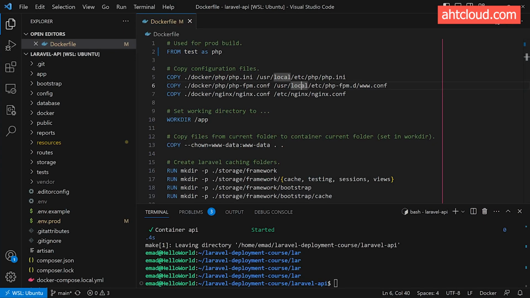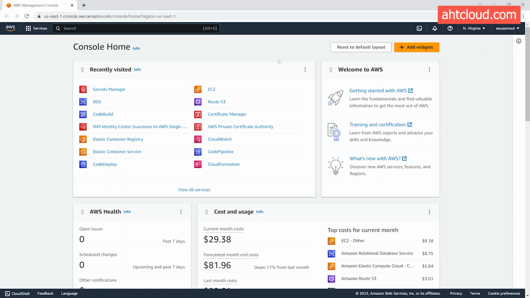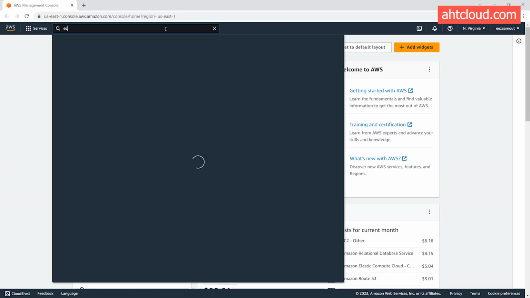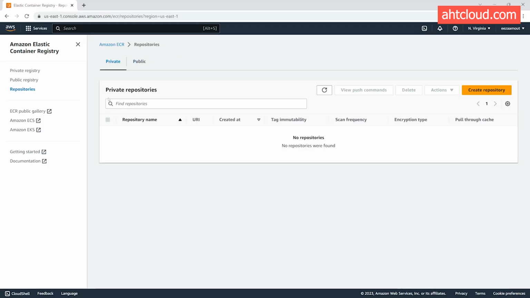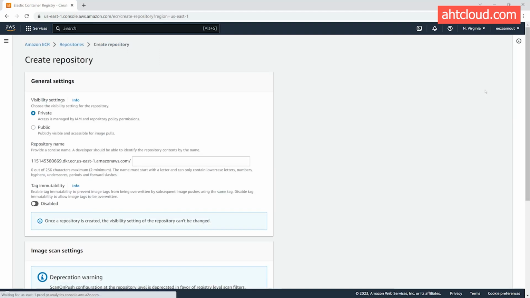To store our Docker images in AWS, we will need to create a new Elastic Container Repository. Let's go back to our browser, and in our AWS console, you want to search for ECR, and it should be the first result, Elastic Container Repository. Now on the left here, make sure you're inside repositories and go ahead and click Create Repository.